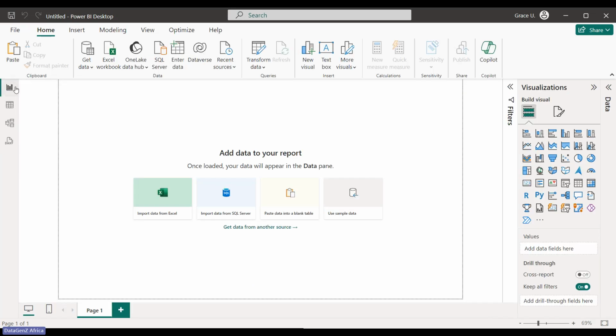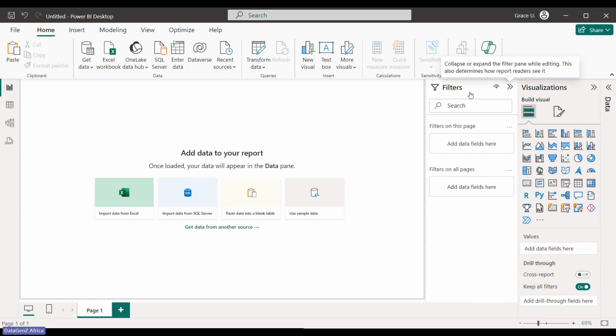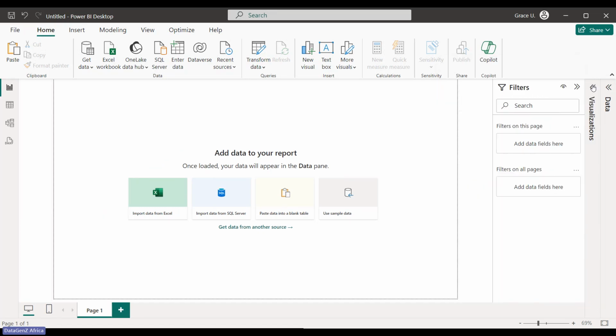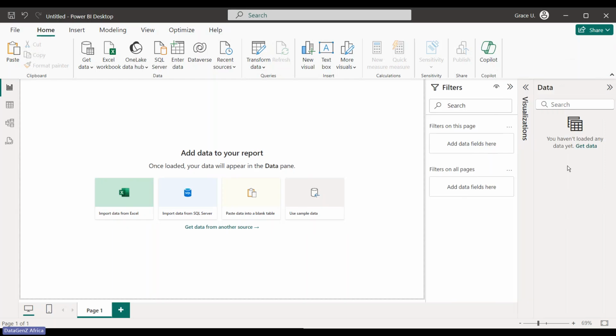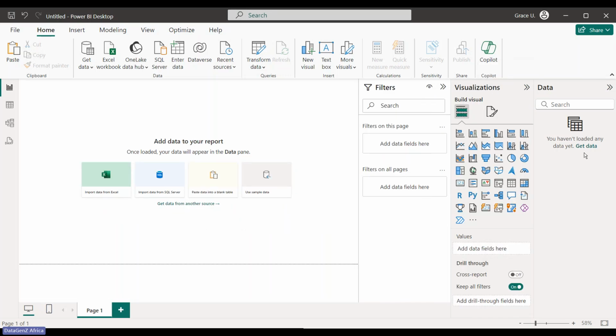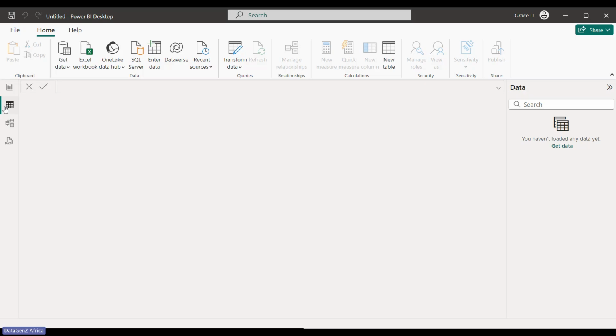Okay, so the report view is where you build, it's like you have a canvas. This is the canvas where you build your reports, your dashboards. Then you have some filters. Then you have your visualization tools, and then you have your data, where you have your data set. So in this report view, you have the canvas, you have your filter, you have visualization here, and then you have your data.